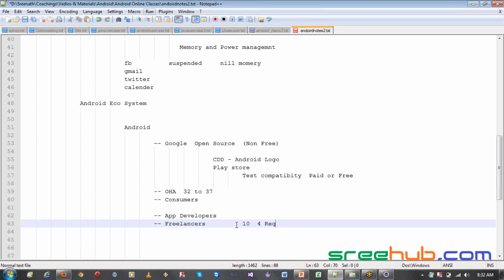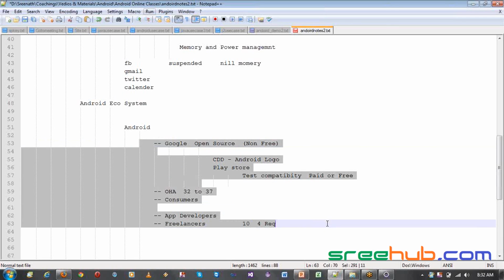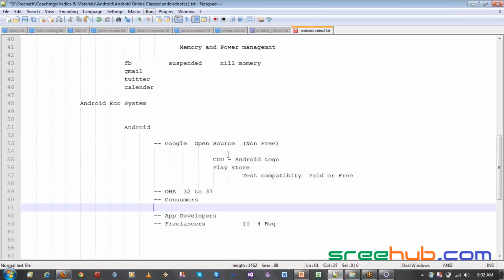Now you can think about how big it is. You can go to dice.com or freelance.com, or many other sites where you can register and get these requests, right? So this is a complete ecosystem of Android, a complete set of players of Android that we have.